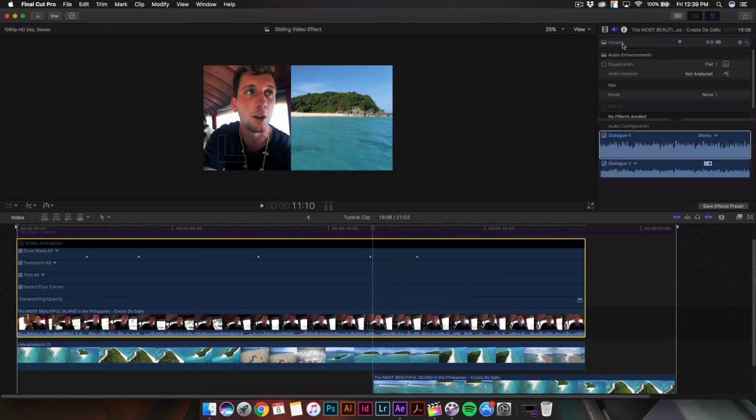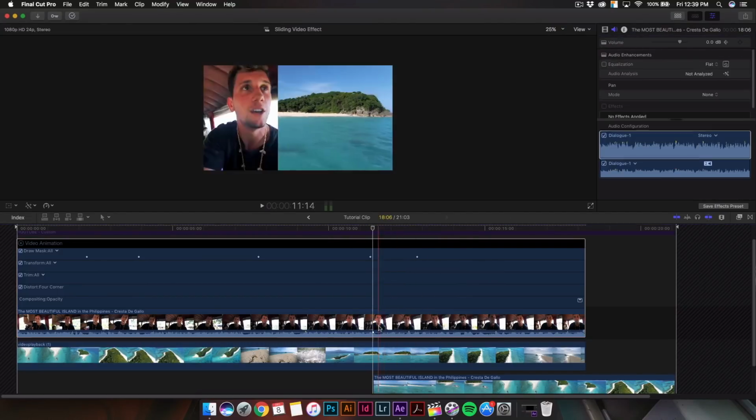So I'm going to go into the sound properties, go to volume, add a keyframe, and I'm going to add another keyframe around here, very close to each other. And I'm just going to drag this all the way down and kind of fade it out just a bit.